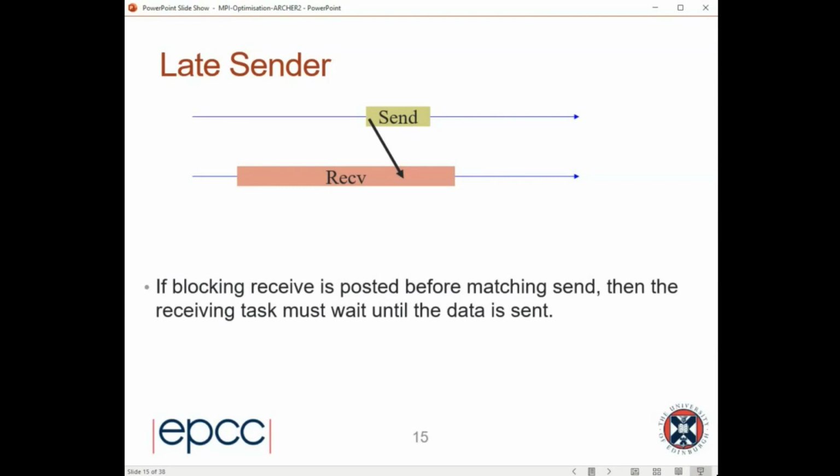So late sender. If a blocking receive is posted before the matching send, then the receiving task must wait until the data is sent. And this is obviously most critical. So this is time going left to right. If you post a receive before the send is ready, you wait, and then the sender sends the data and the transfer happens here, but you've had a lot of waiting time. That's called late sender. You could call it early receiver, but it's called a late sender pattern, where you're waiting for data to come in.